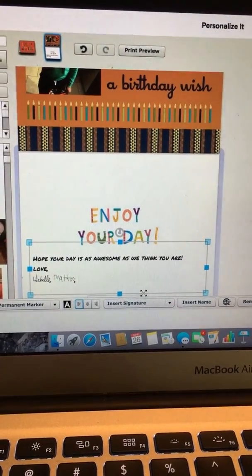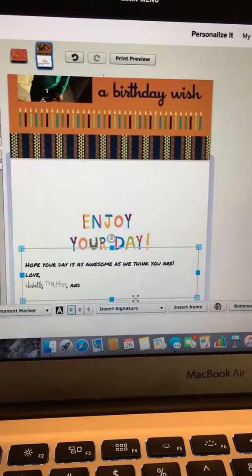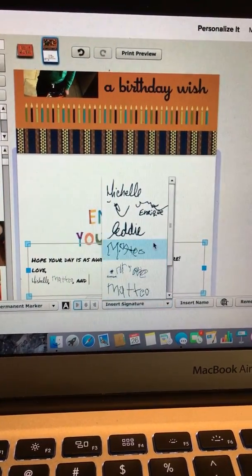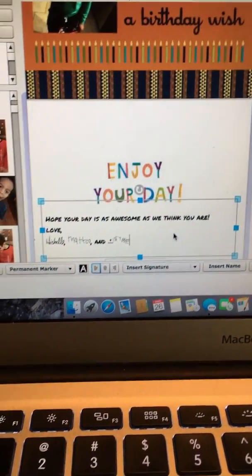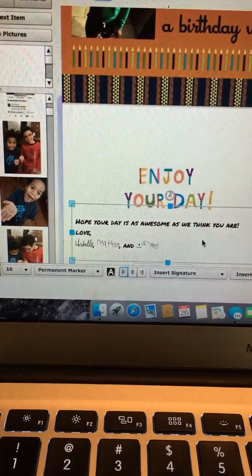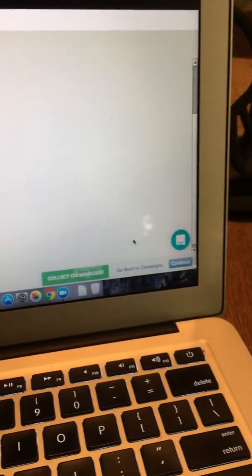Mateo, and Enrique. So there's our signatures. Looks really nice. I'm happy with the way that looks. I'm going to carry on.